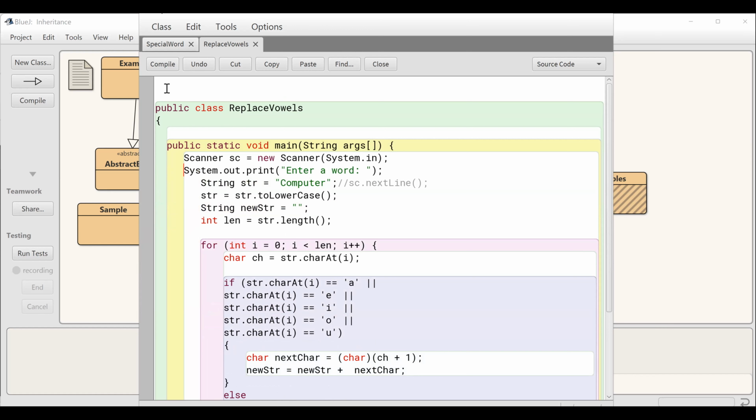Okay, so first thing you have to import java.util.* or util.Scanner. Then public class, public static void main(String args), and scanner object creation. You are writing "Enter a word", and you are entering a word here. Okay, sc.nextLine you cannot use.